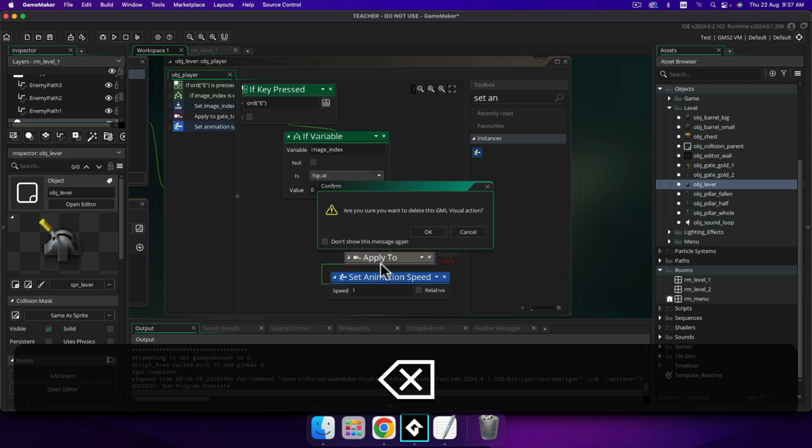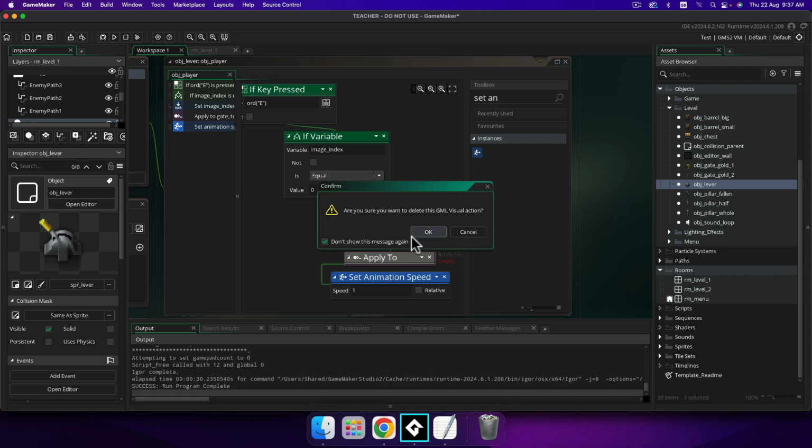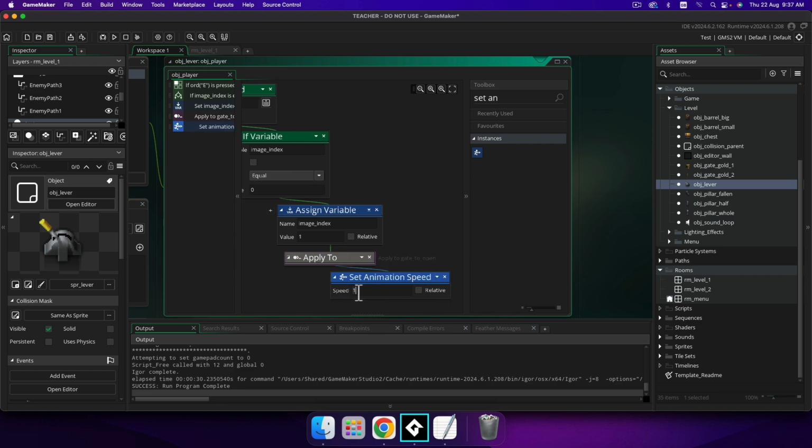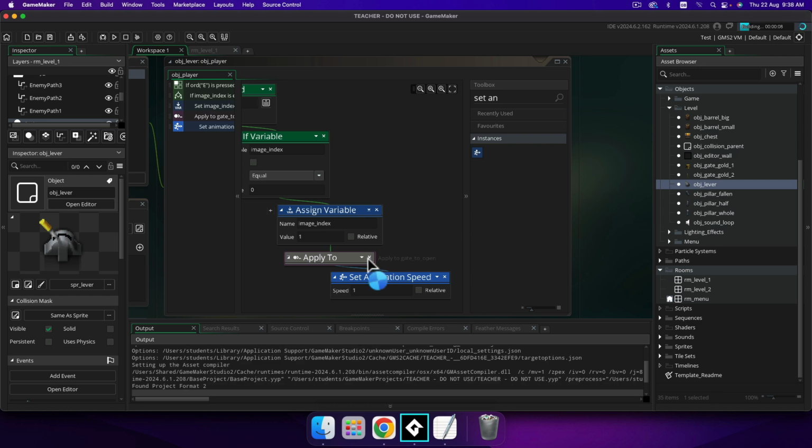Now, hang on, let me do that again. Let me delete that. This needs to go here on the right. Set animation speed to 1. So what we're saying is apply to gate to open, which is the variable which will tell us which gate we want to open. Set the animation speed to 1, and that will play the gate animation. Now let's try it.